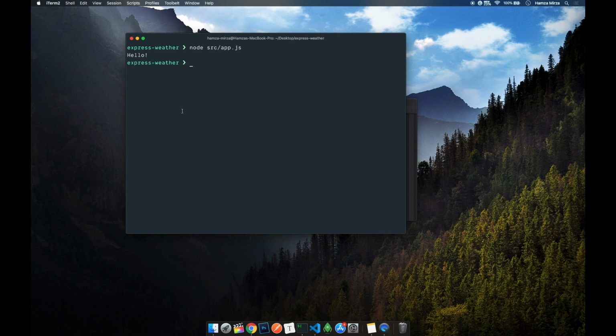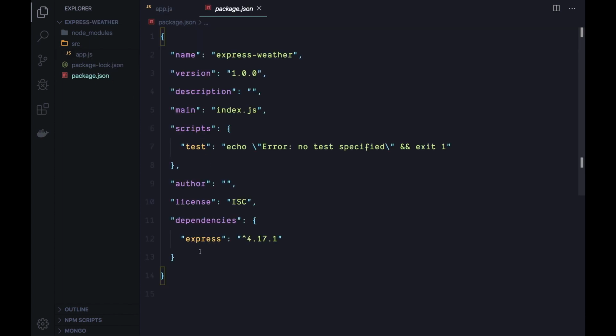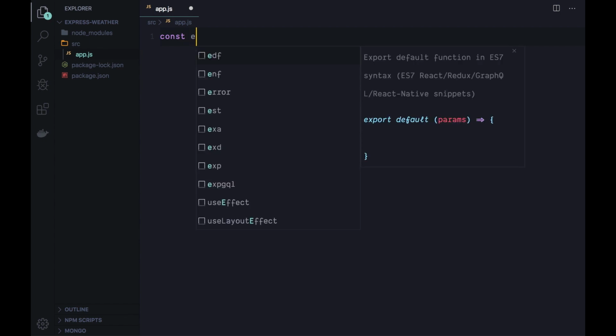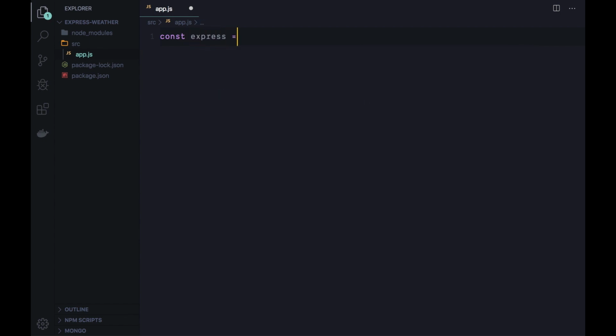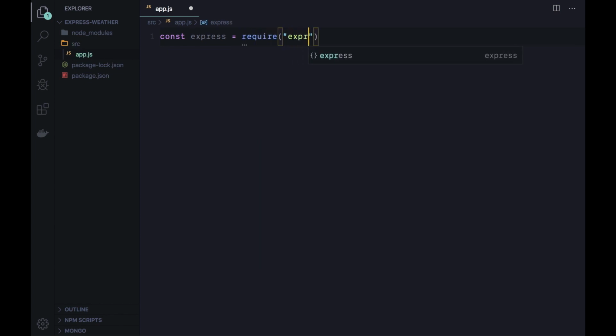Now, let's move on to the fun part where we are going to write some Express code. So let's go back to our code editor. First, let's open our package.json file and make sure that we have the Express package installed. And yes, we do. Now back in our app.js file, I'm going to get rid of this console log. And first, let's import the Express package that we have just installed. So I'm going to create a new constant, call it express, and set it to require, and then require the package, express.